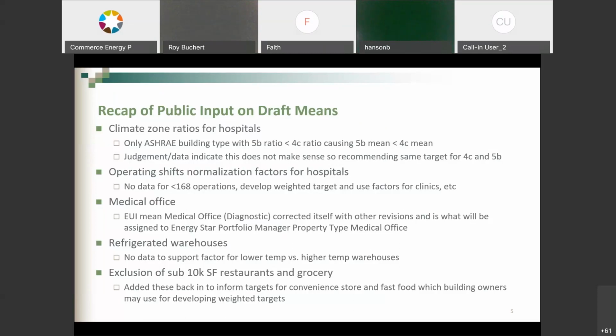We heard from the Hospital Association a concern about the way that we adjusted the national CBEX data to the Washington state climates, that's 5B and 4C, that the ratio that was there indicated that the Eastern Washington energy use for hospitals, in particular, would be lower than in Western Washington. And we agreed that really just didn't make sense, and other data sources that we looked into didn't really support that. So we're recommending that there not be two different targets for 4C and 5B, that it be one, the same target.